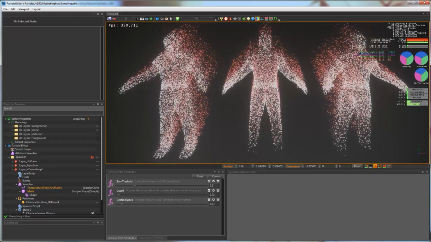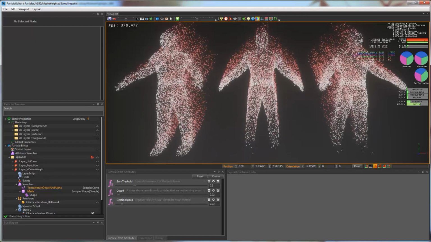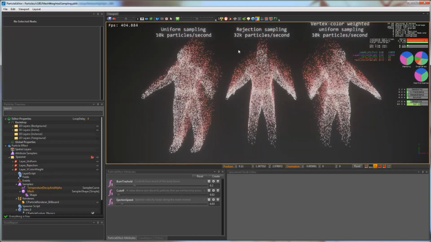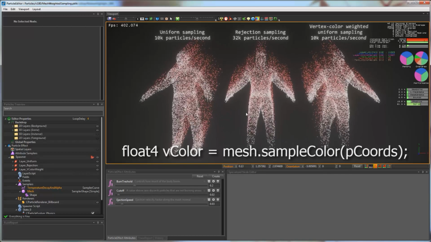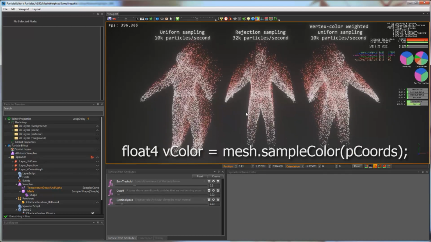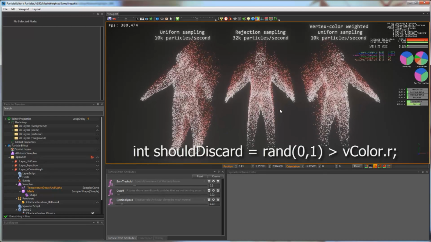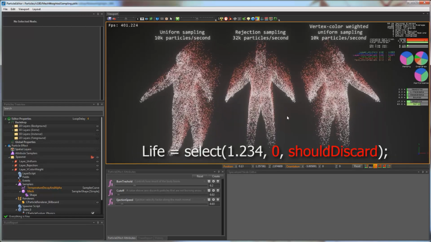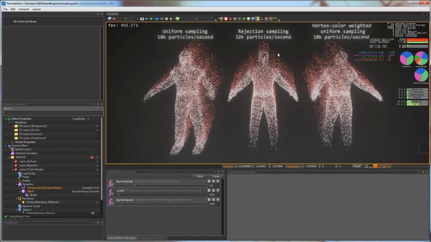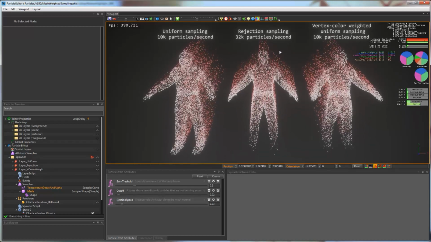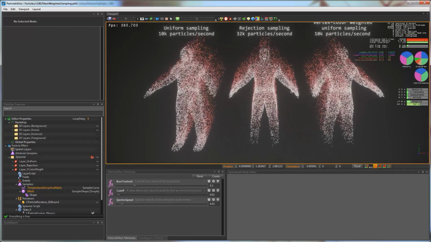If we want to use these vertex colors as a means to control the distribution of particles so that fewer particles are spawned on the black parts of the mesh and more on the white parts, then we have to generate many more particles than with a uniform distribution. In the spawner script, we sample the vertex color and generate a random number between 0 and 1, and if that random number is greater than the vertex color we just sampled, then we consider this particle falls out of the allowed range and we discard it, and this gives us the correct distribution. But in the first place we have to spawn many more particles and run the spawn script on all these extra particles even if they don't contribute to the final effect. So this was pretty wasteful.